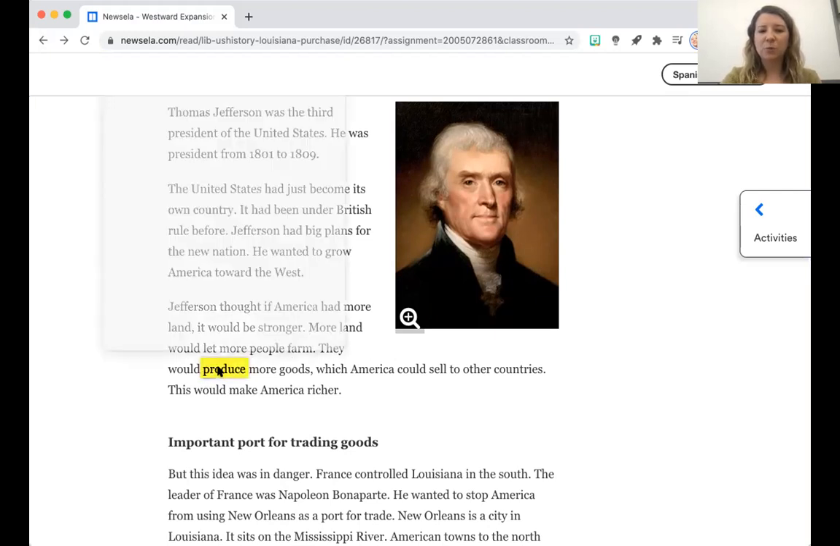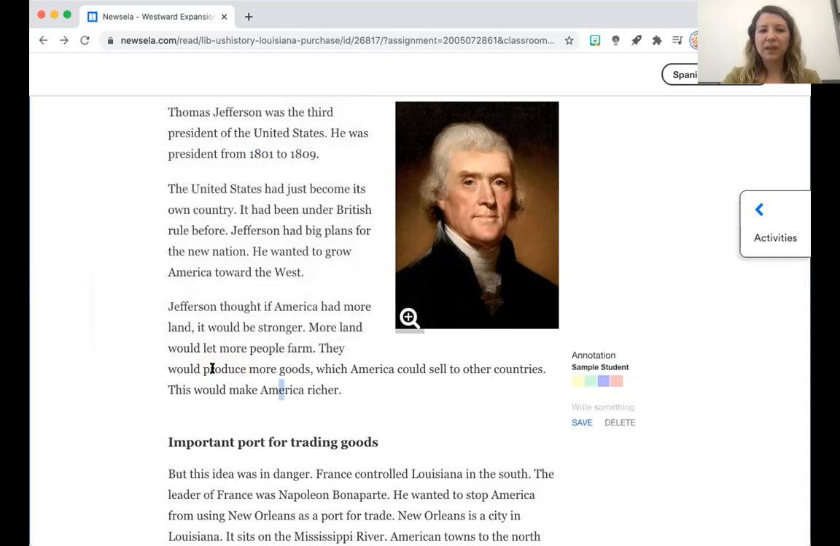I'm not sure what this word produce means. So what I'm going to do is I'm going to highlight it using my mouse. And when I let go, this over here pops up. It says annotation and then your name. The directions said to highlight words I don't know in red. So I'm going to click red. And that will highlight the word in red so that my teacher can see that that is a word I am not sure about.